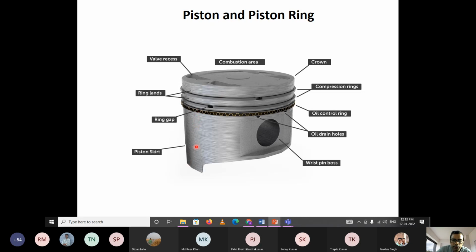Then this part is called the piston skirt. If you look from the bottom of the piston, it is hollow up to approximately this point. Only the part from the top up to the second compression ring is solid. From the bottom, it is hollow. It is mainly made of some special kind of aluminum material. So that's all about the nomenclature of the pistons and their functions.